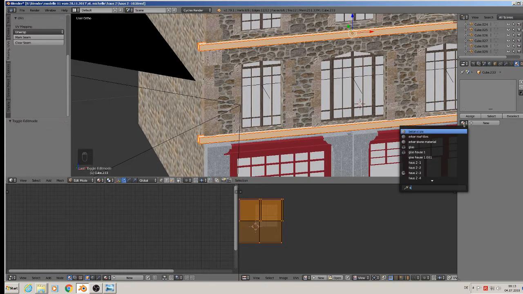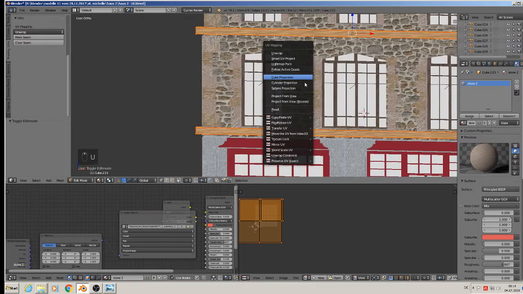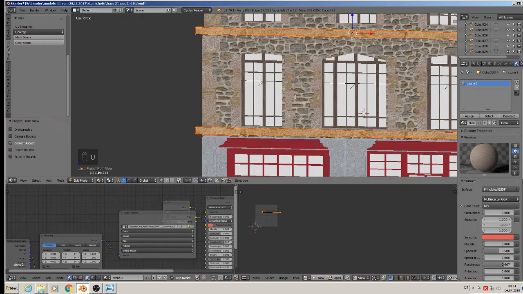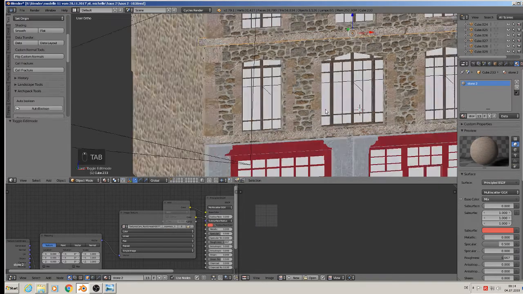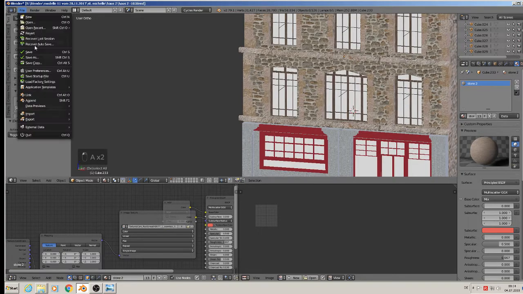Stone 2 maybe. Unwrap from view. Yeah, that looks good. Good. File, save.